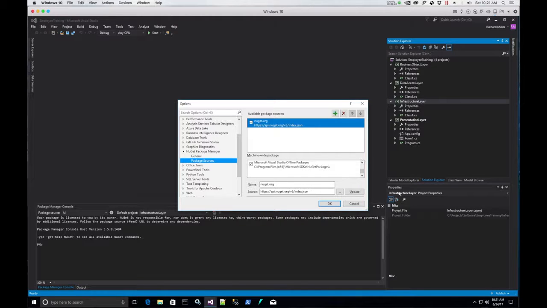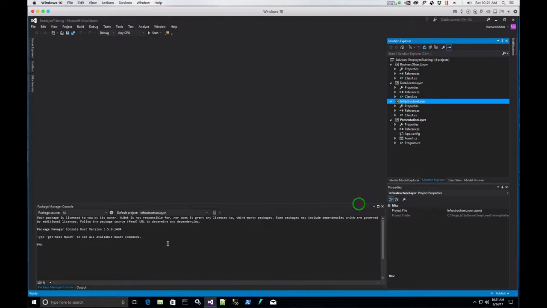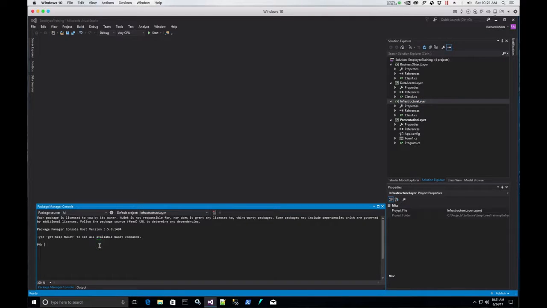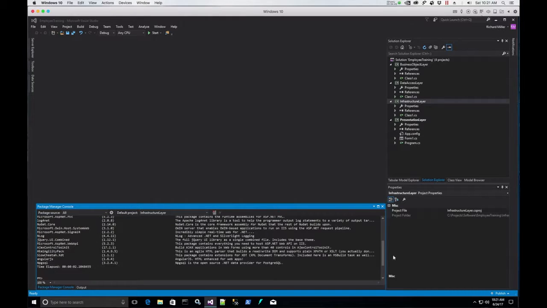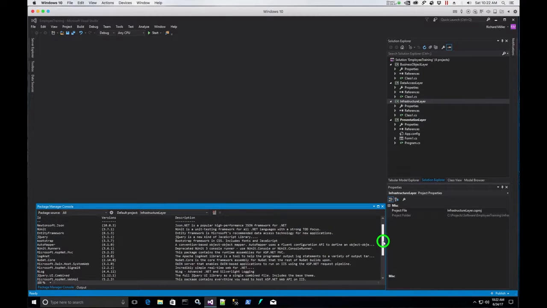Okay, so I'm going to cancel out of here, and what I need to do is find NLog. So let's go ahead and just do a find package and see what comes back. All right, so now we have a list. Let's scroll back up here. You can see that the packages that are available are listed here.